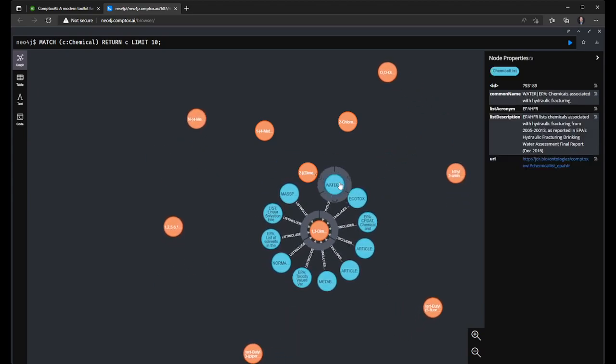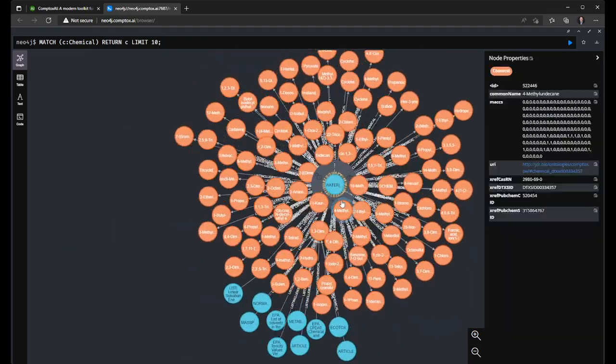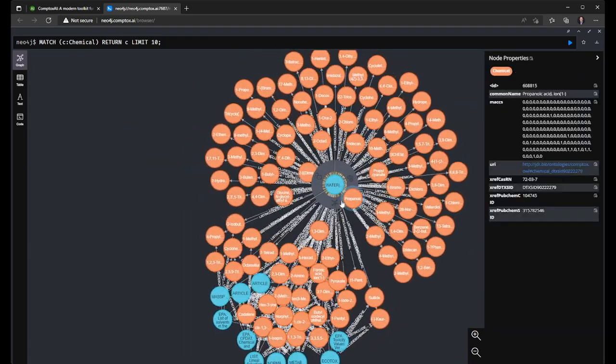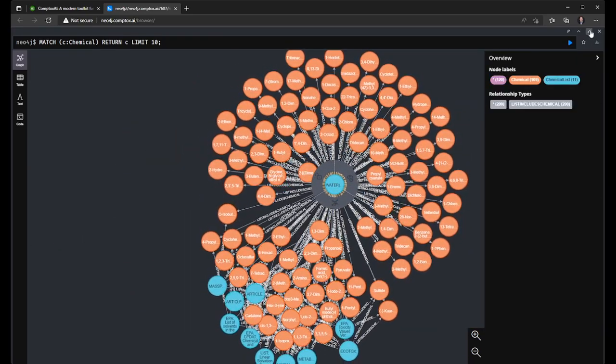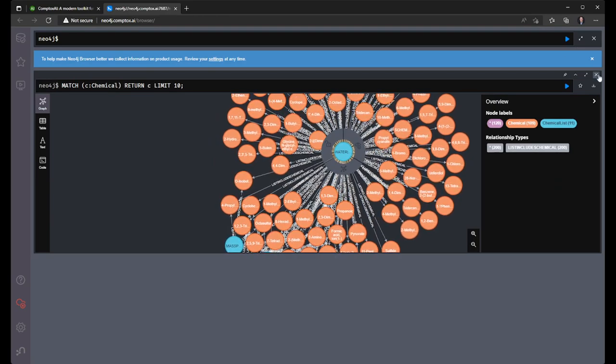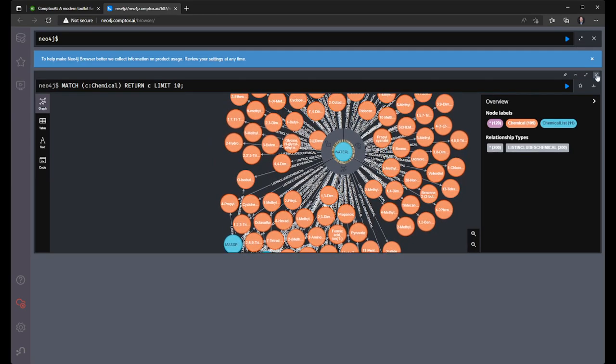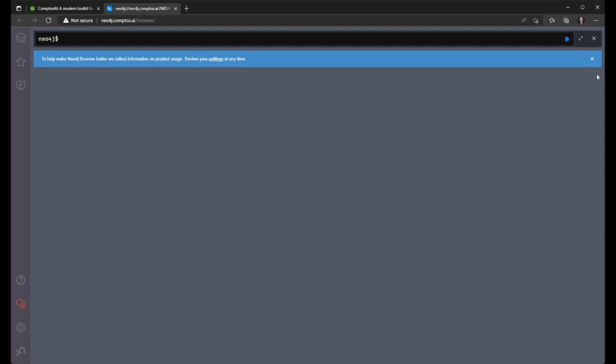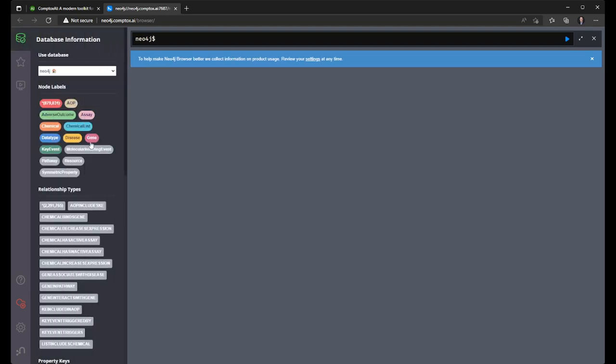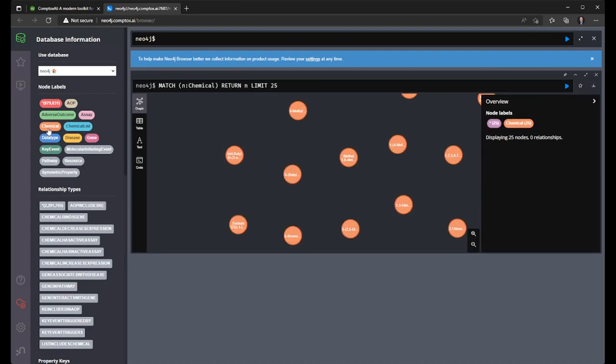We can continue to go outward to build larger graphs in this way. When we're done with a query, we can close out of that query's results to free up browser memory by clicking the X. We can also receive a random sampling of nodes by clicking on the node label over here in the Database Information tab on the left hand of the window. So for example, for chemicals, we can do this.